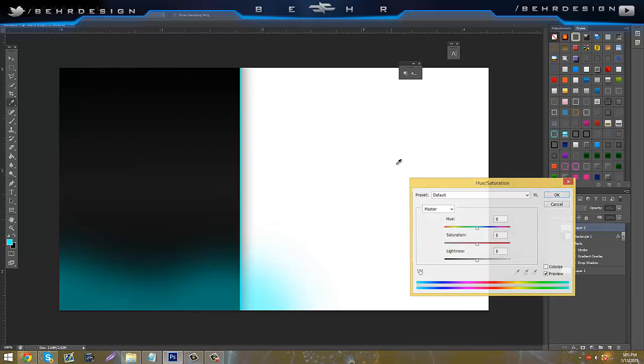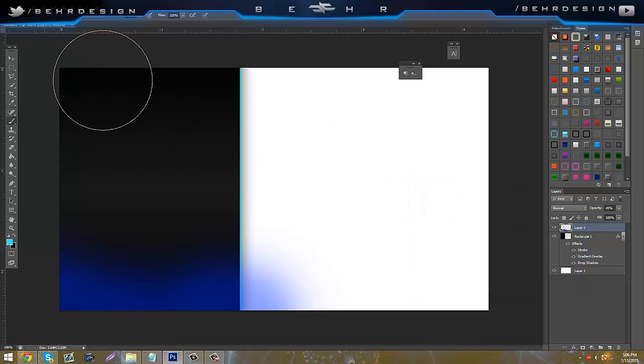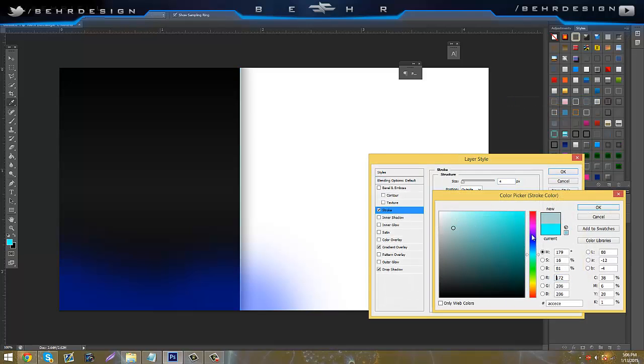This looks really good with the blue color. If you go to adjustments, hue and saturation, you can change it to a blue, which I'll keep it to. So we can just change the stroke: right click, go to blending options, go to stroke, and then make it a blue color.